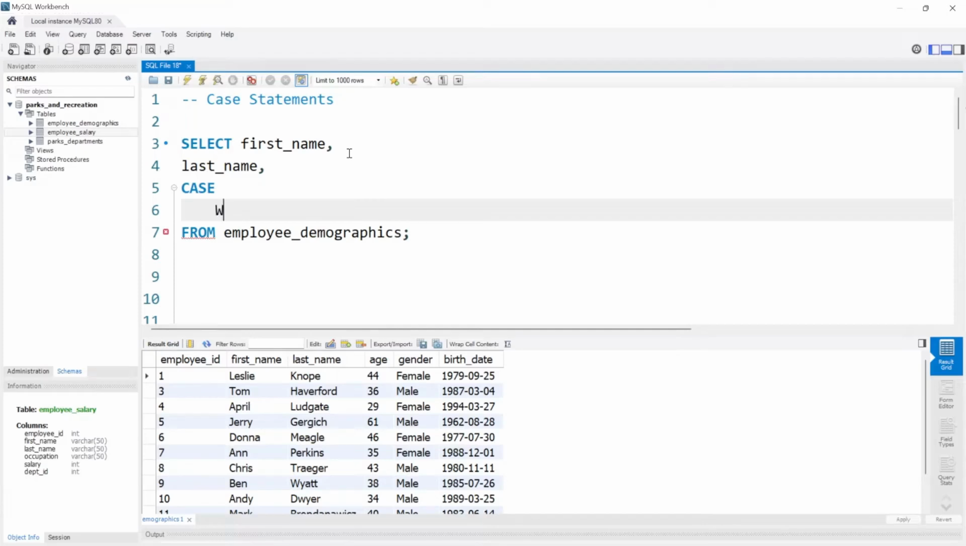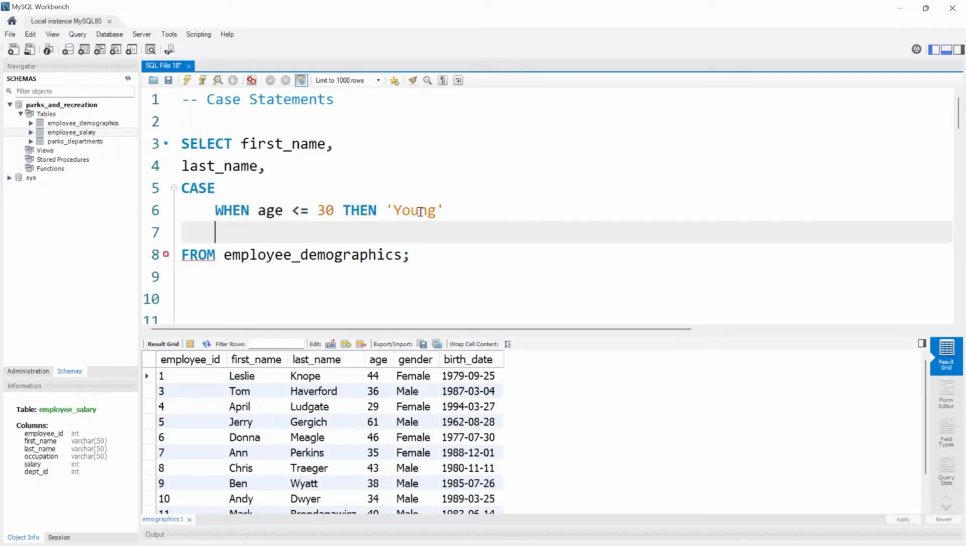So I'm going to say when the age, let's say, is less than or equal to 30, then. So I'm saying if the age is less than or equal to 30, then what's going to happen? We'll just keep it really simple for now. We'll just say that this person is young. And then if we want to end the case statement, we'll come down here and say end. So this is a complete case statement.